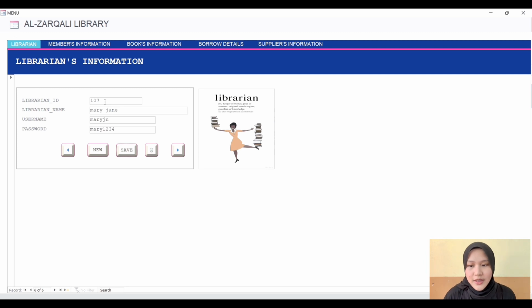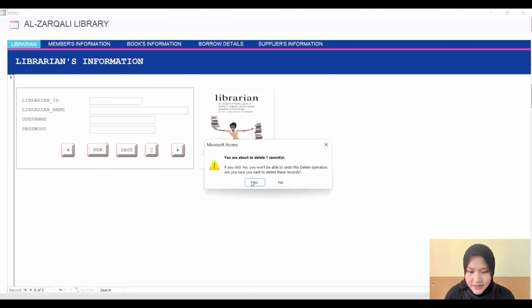And if you want to see the previous record that we have inserted before, you can click this button right here, and you can see the previous record. We also create features where we can delete the data. So if you want to delete this data, you can click Delete like that, and just click Yes.